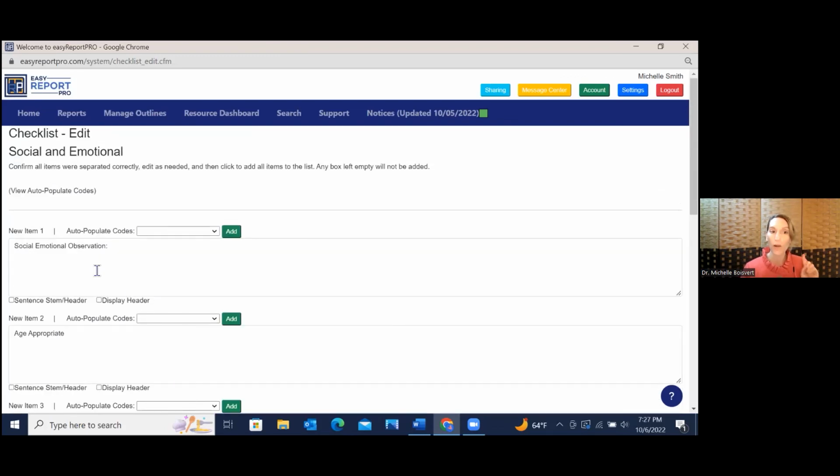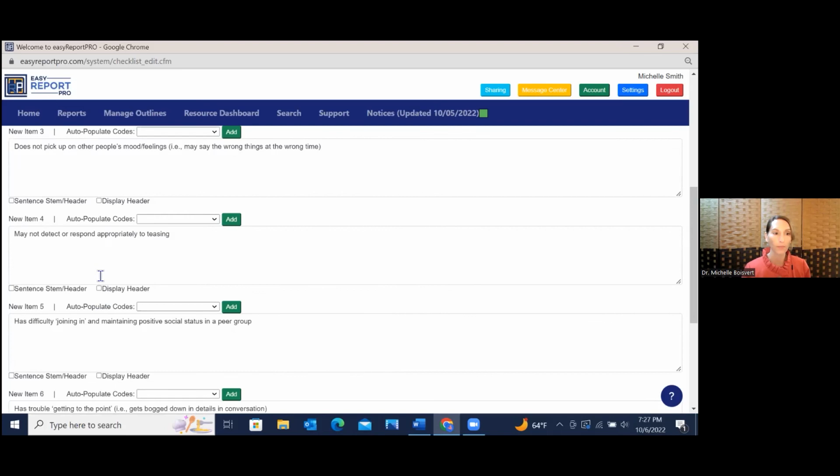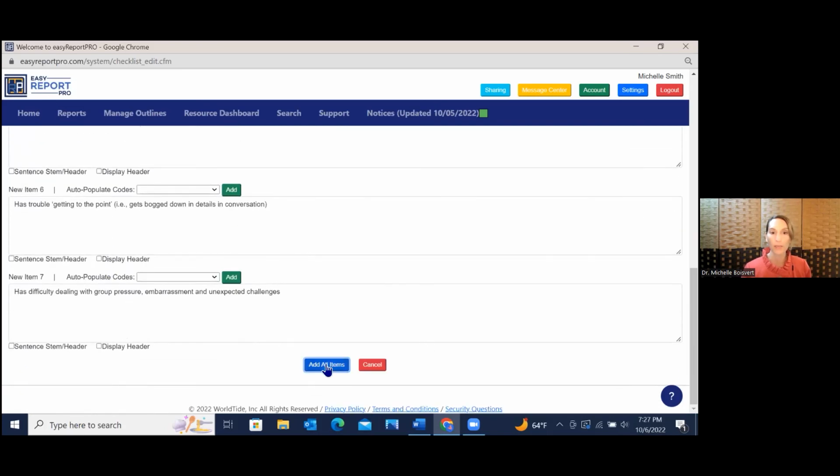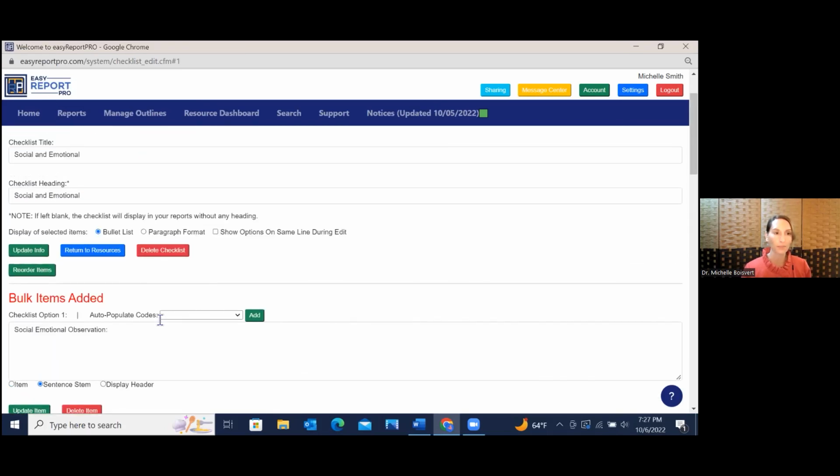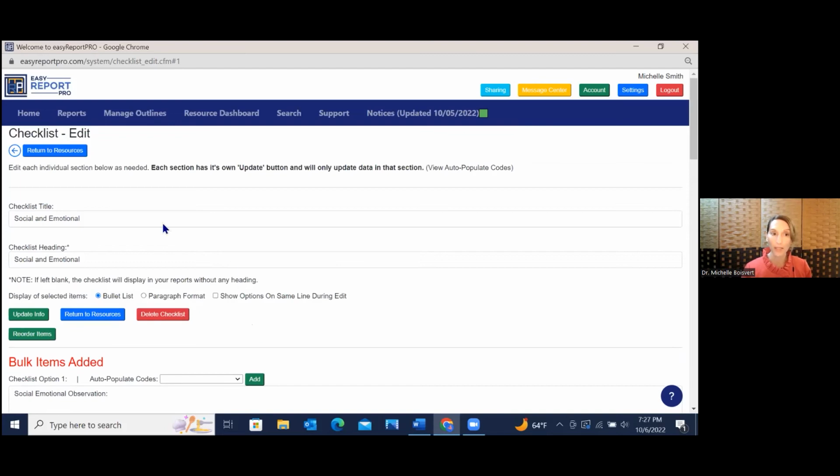I want to make sure that I use social emotional. This is a sentence stem. It's a header. I don't want it to be part of my checklist, or I'm sorry, part of my bullet points, but I absolutely want everything else to be. So it looks good to me. I'm going to click Add All Items, and my checklist is completed.